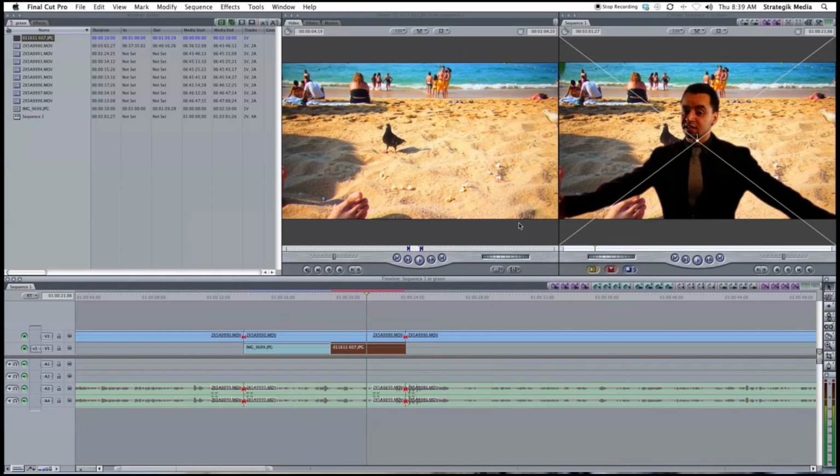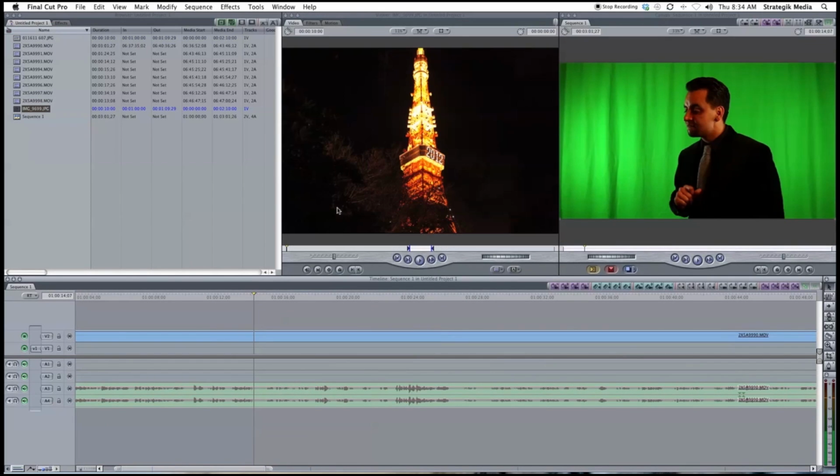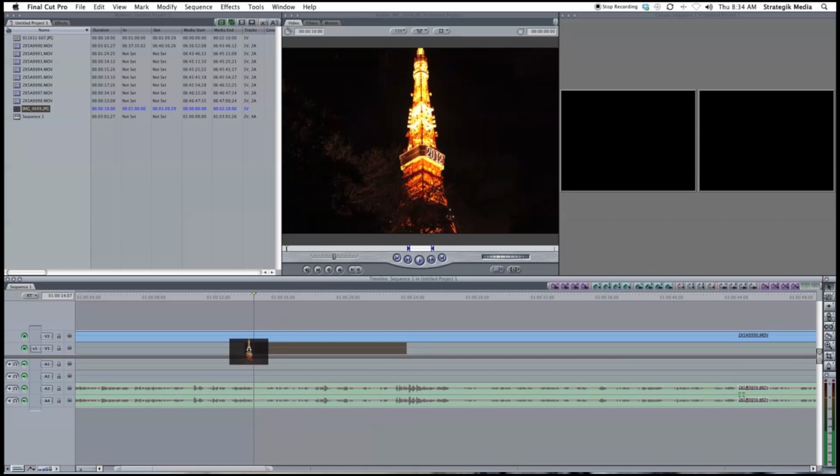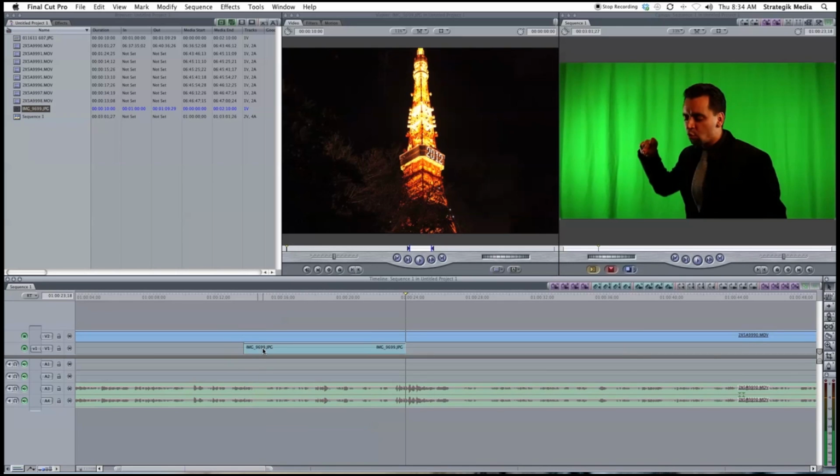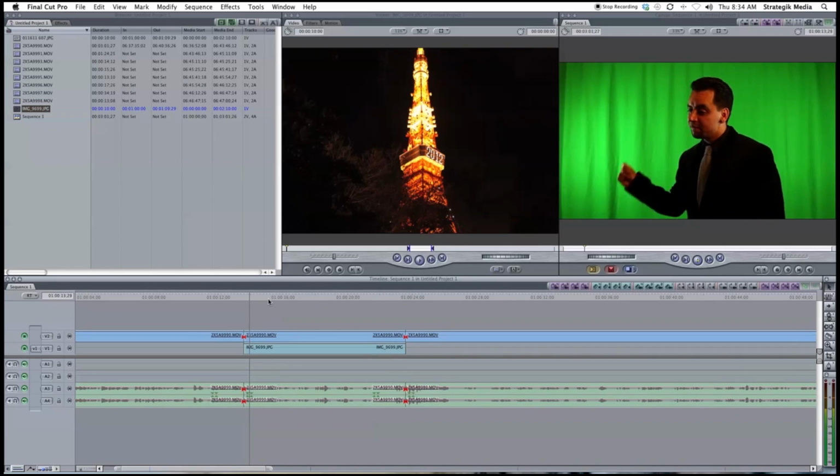So, very important. What you want to do is drag one of the pictures that you're going to use for your backdrop, and your backdrop is always going to be imported and lined up on the first track on the timeline. Then you're going to take your video that you shot and put that on the second track of the timeline.